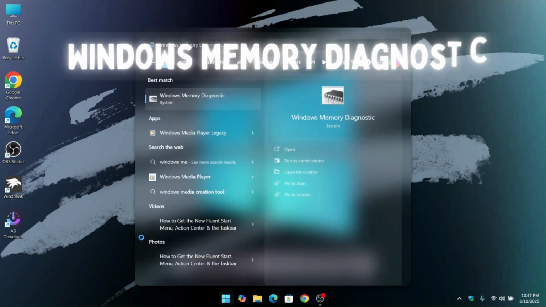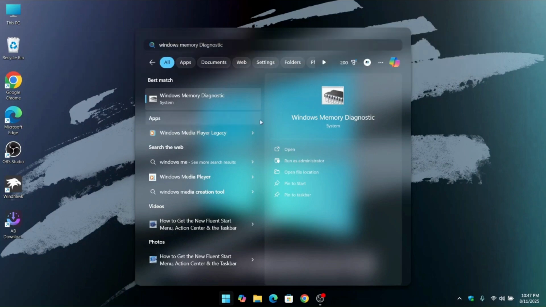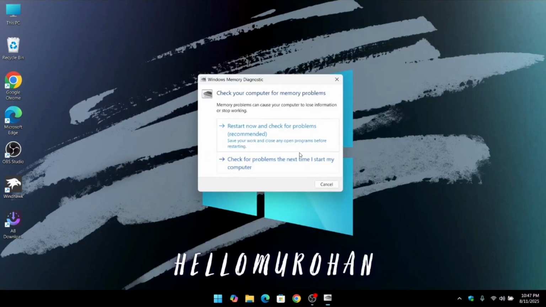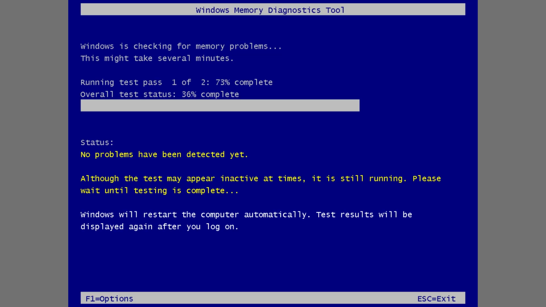Click on Restart Now and check for problems, recommended. This will detect if your RAM is working properly and will automatically fix any issues it finds. For your convenience, I'm providing pictures for this process so you can practice without turning off your computer. Otherwise, the problem will not be fixed.